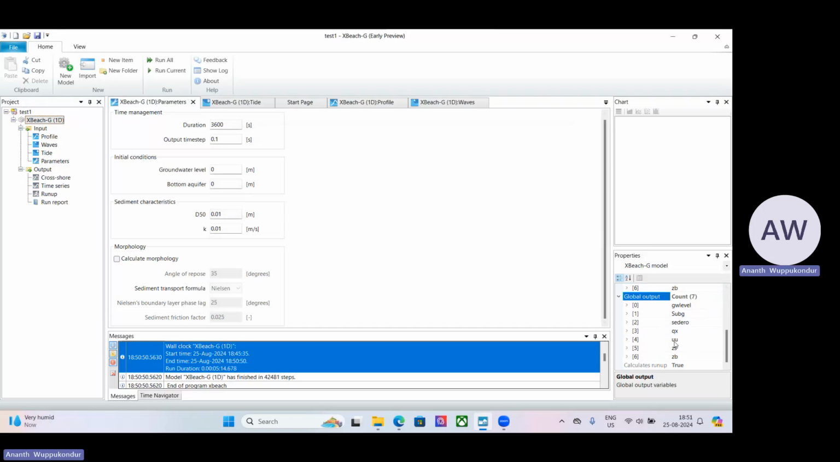So UU represents the velocity, which is the flow velocity, and ZS is the water surface level, and ZB is the bed level. So these are the three parameters that you need to be aware of, which we are interested in. So one is the water depth, which is ZS, and the flow velocity, which is UU, and the bed, how the bed is changing, which is ZB.